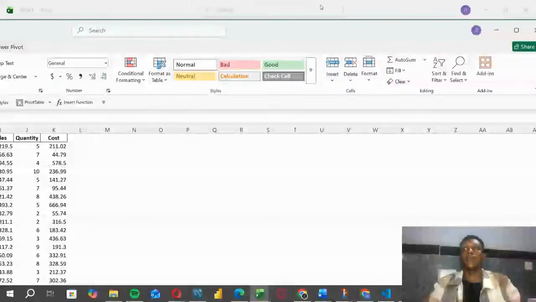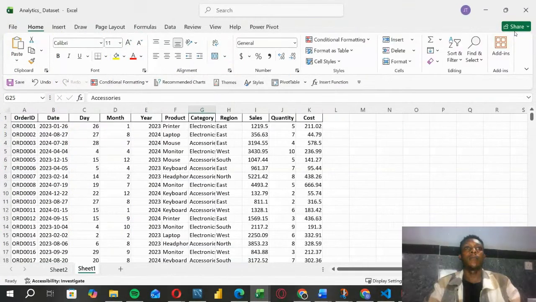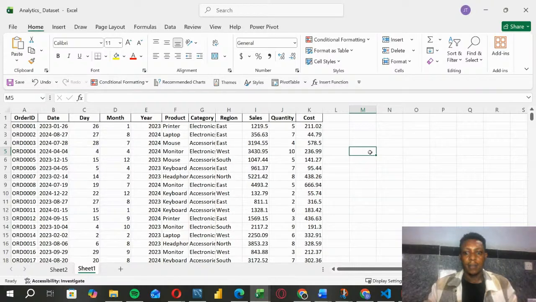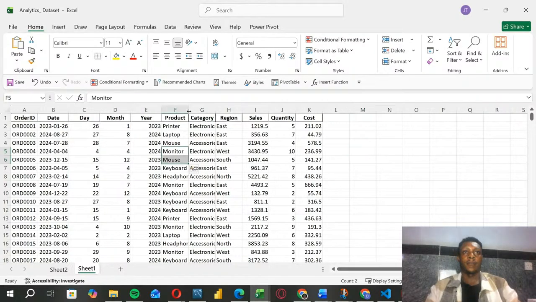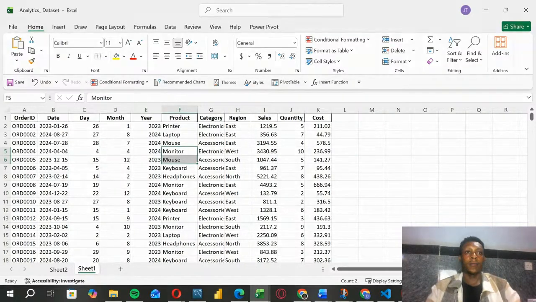So this is the data set you'll be using. If you have this, you can comment that you have it. So first, take a look at it and let me know if you have it in the comments. This is the file we're going to be making use of now. Like I said, if you have it, let me know so we can move on.